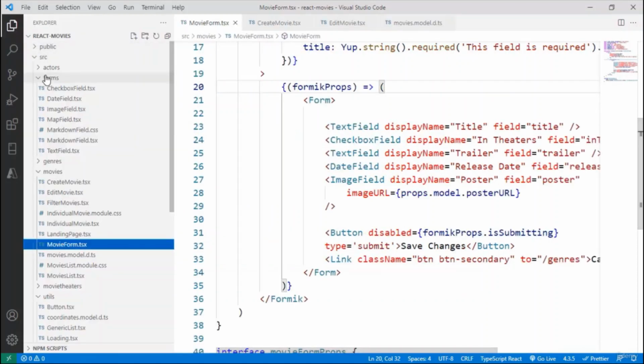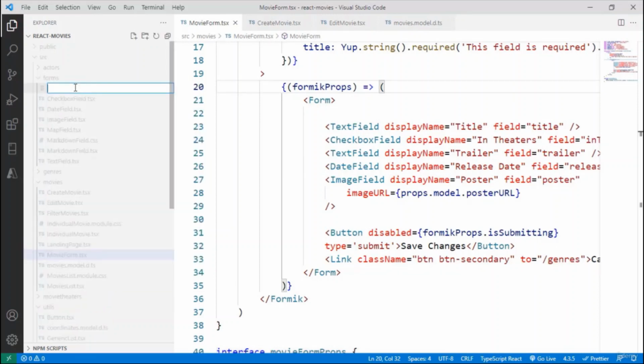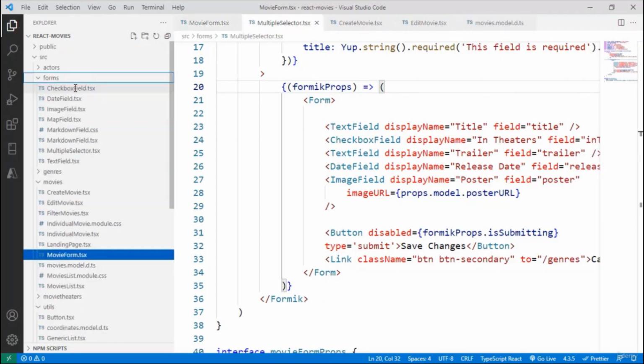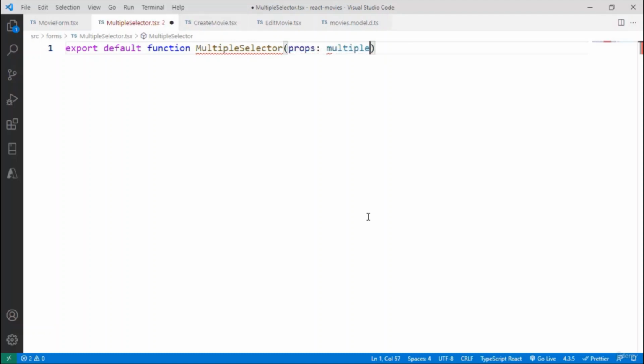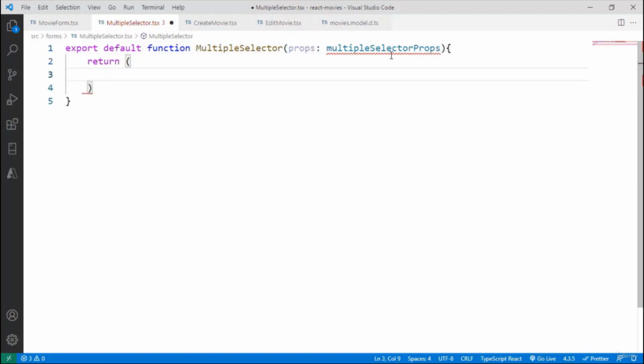Let me go to Explorer. In Forms, I will right click, New File. I'll say multiple selector.tsx, enter, and let me create our new component. So let me say here, export default function multiple selector, and this will have some props. So props multiple selector props, return parentheses, and let's get to work.